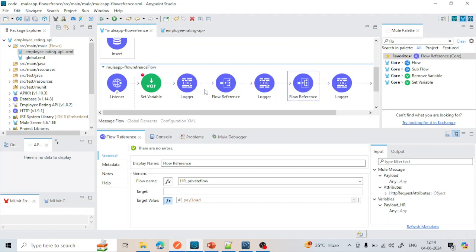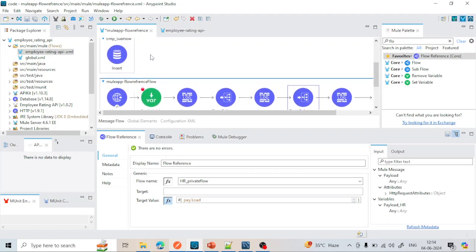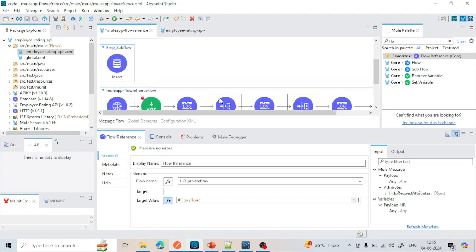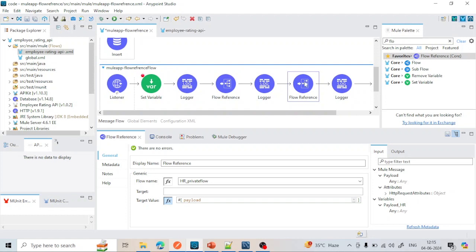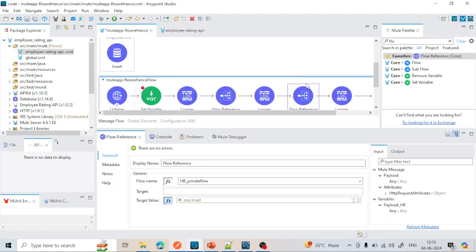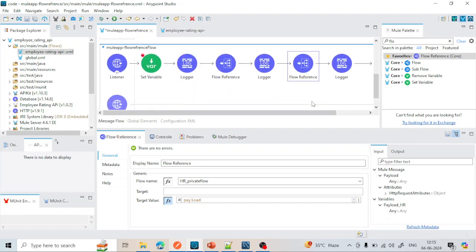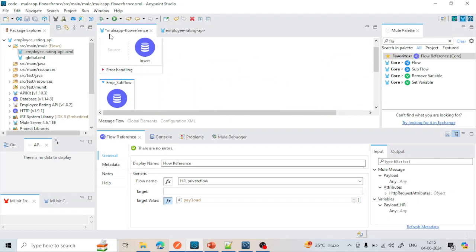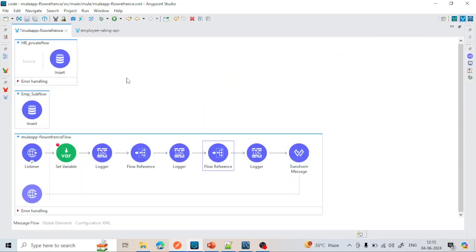What is the benefit? Once you right click here and click on extract to subflow, it will create a subflow for you, and it will create a flow reference. If you right click here and click on extract to flow, it will create a private flow for you, and it will create a flow reference, and it will refer to it. Let's try to customize the flow. Still it is not looking good, so I want to customize the flow.